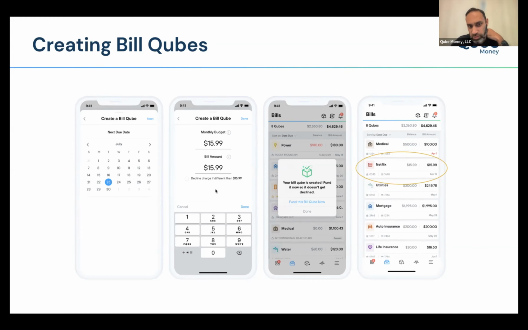One other thing that I wanted to just quickly touch on. I've been hearing some feedback from new users who may have missed or incorrectly checked the decline charge if different. If that is checked, what that means is that we will only authorize the exact bill amount. So in this example, exactly $15.99. If you check that, then any other amount from the merchant will be denied. So that can be a very useful tool if you want to use it like that. Otherwise, if you want to allow different amounts, then you would just keep it unchecked.